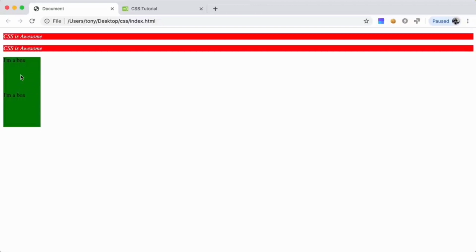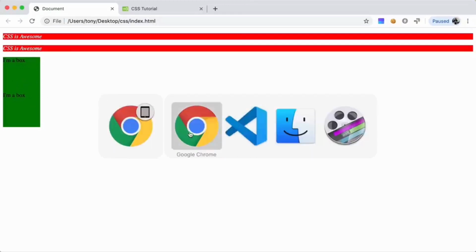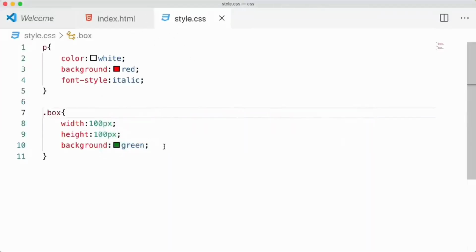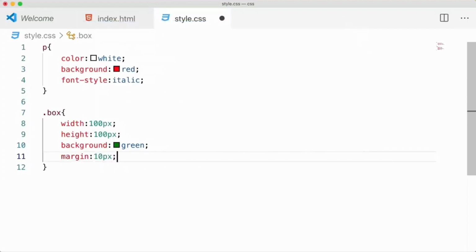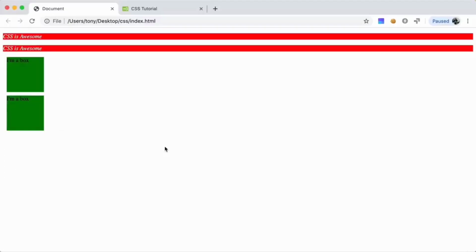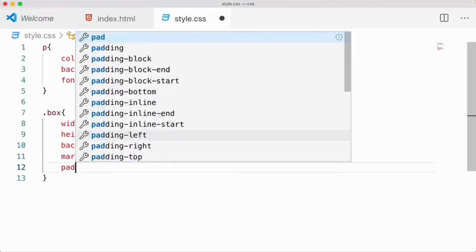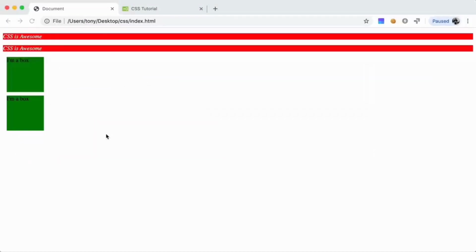And you can also see how they are right on top of each other. Let's add a little bit of spacing. So here we can add some margin. I can say 10 pixels. And now you can see that it has some spacing around the box. Then we can also add some padding, and the padding will add some spacing inside of the box. So you can see that the padding is inside and the margin is spacing outside.